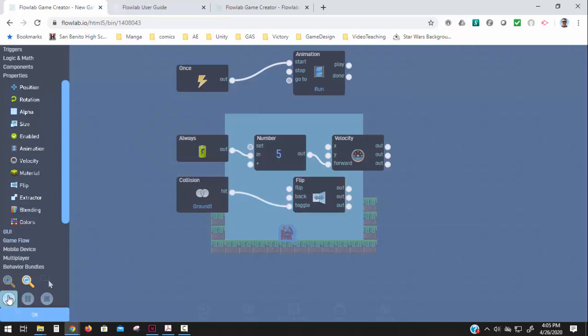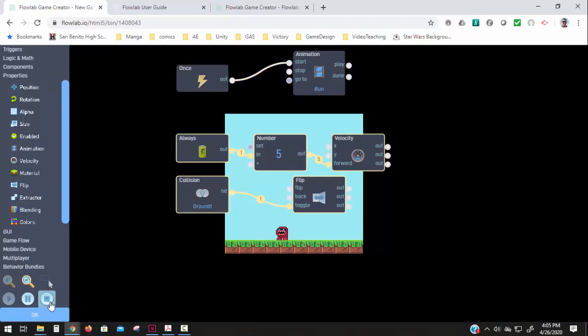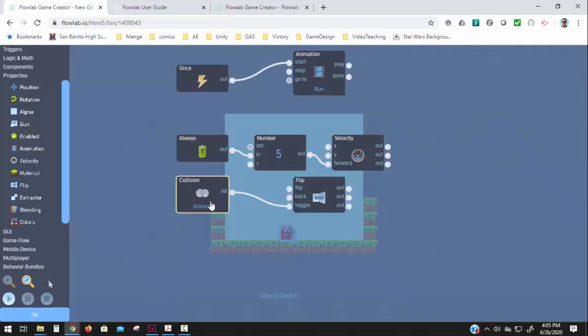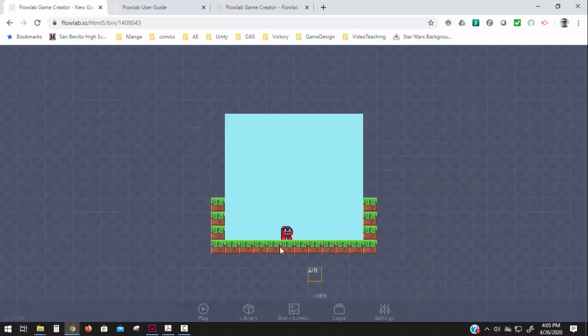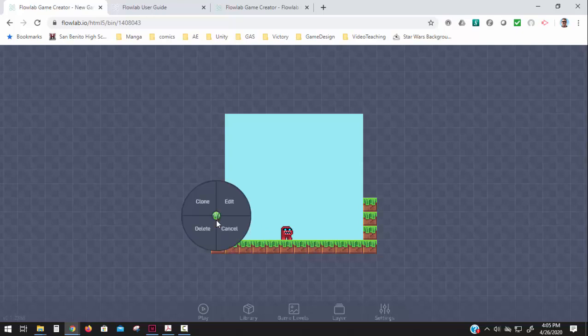Let's try it out. Run it. Oh, something's going wrong here. Oh, because he's hitting the ground. Ah, okay. So let's check this out. Because he's hitting the ground, he's standing on it, he's constantly going back and forth. So I'm going to take these all out and make a separate object for the wall, because the ground is just not working out that way.